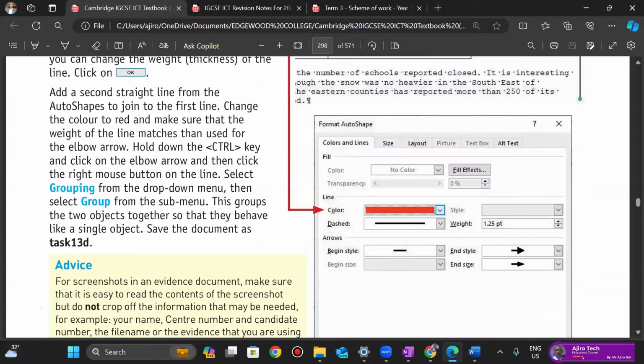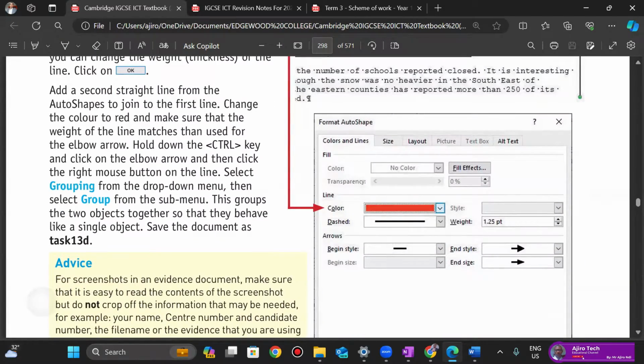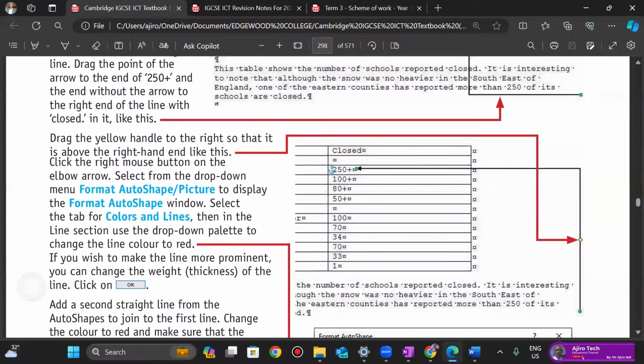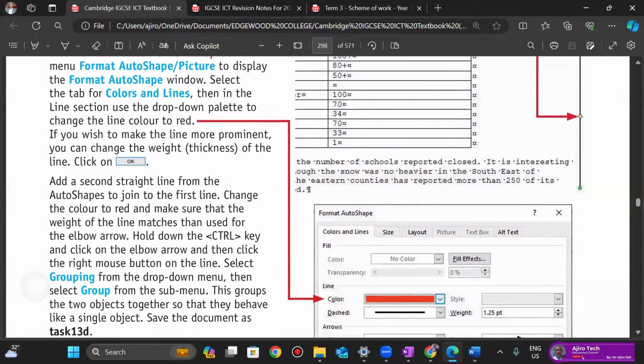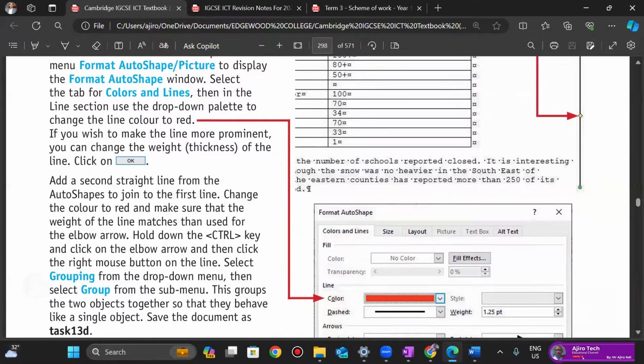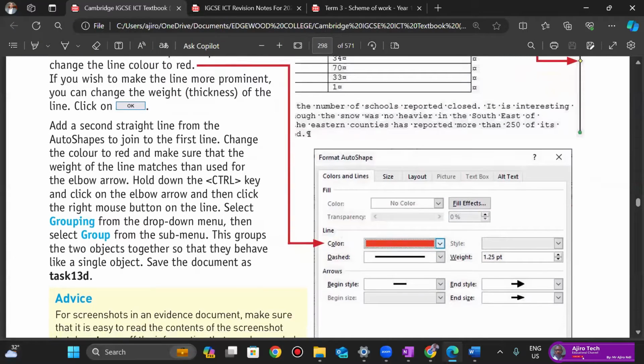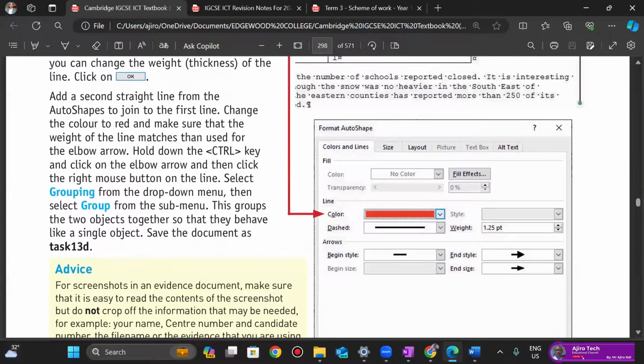Okay, the next one is, let's see, grouping. Of course, we can do grouping. Okay, especially when we want to group an item.